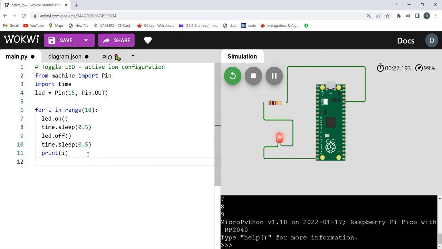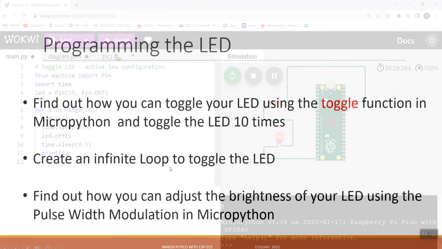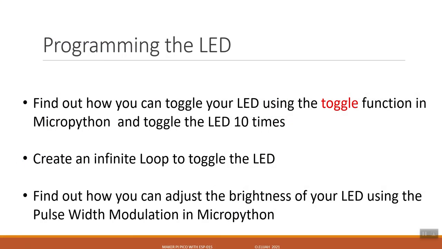So I'm going to give you an assignment to do the following. Find out how you can toggle your LED using the toggle function in your MicroPython. Toggle the LED 10 times. Also, create an infinite loop to toggle the LED. Then find out how you can adjust the brightness of your LED using pulse width modulation in MicroPython.